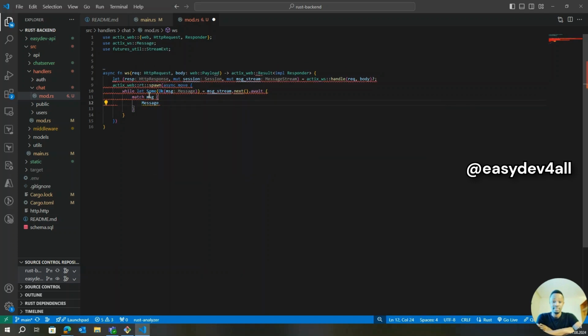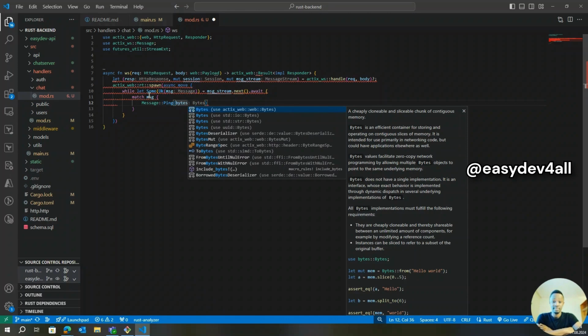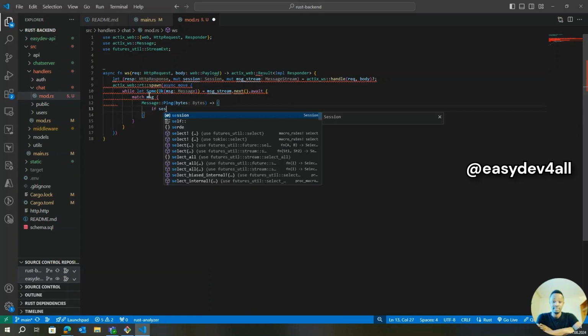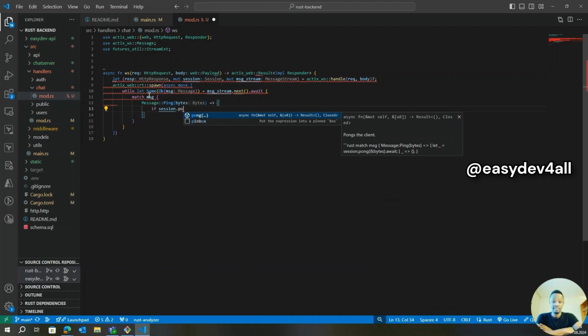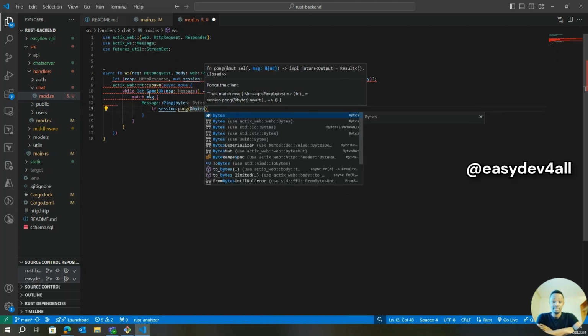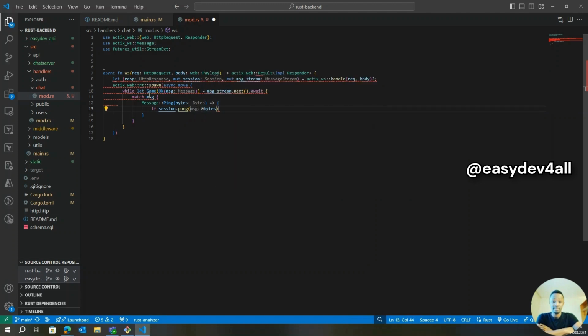So Actix message. I want to handle ping first. I'm just going to assume this would be bytes. If this is the case, I'm simply going to do something like if session.pong, and of course I want to pass a reference to these bytes, and again we await. If there is an error in doing this, I'm simply just going to return. That's really what I want to do here.